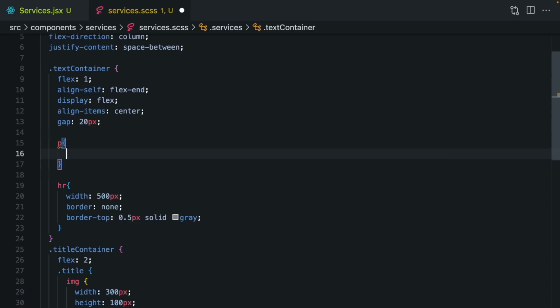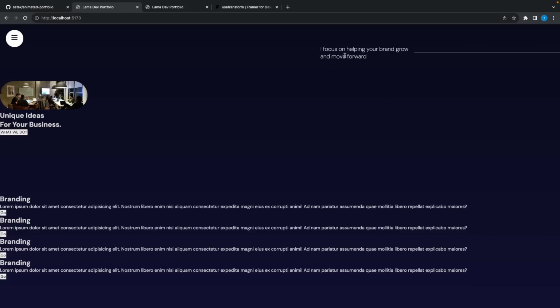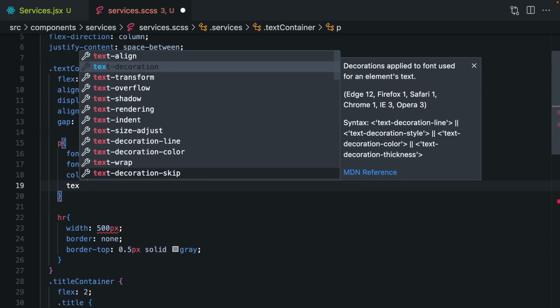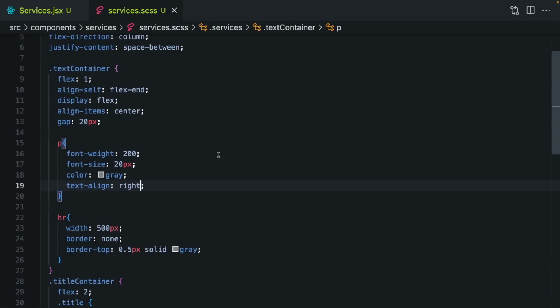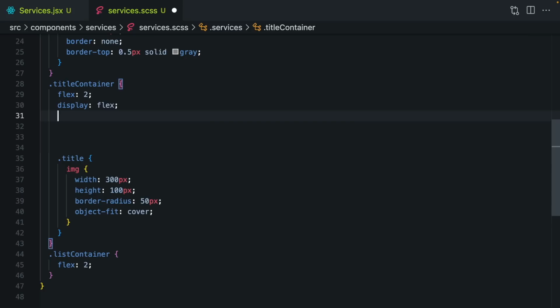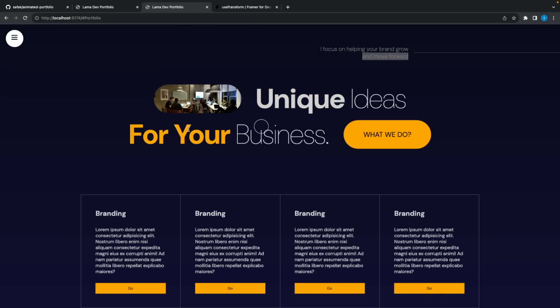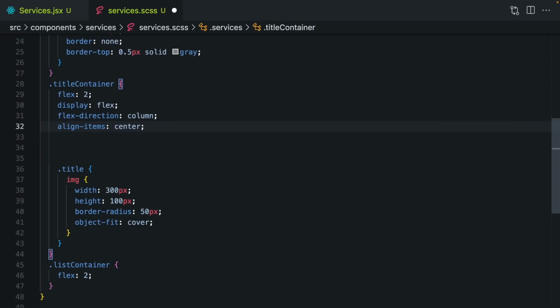It's a P tag, remember. Font weight will be 200 and font size will be 20 pixels. Like this. Let's change its color. Text align right. Okay, and what about those titles? Let's center them first. To do that, I'm going to be using display flex, but flex direction will be column. Remember, we have two titles inside this container. They are going to be vertical, and align items will be center.